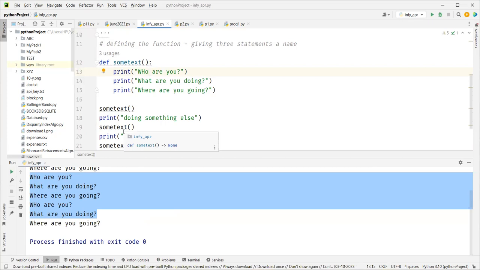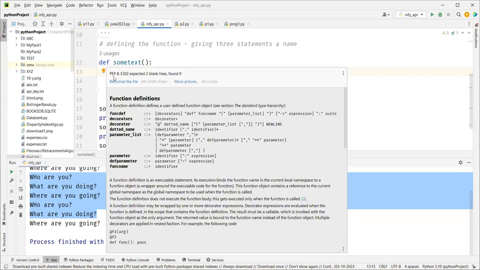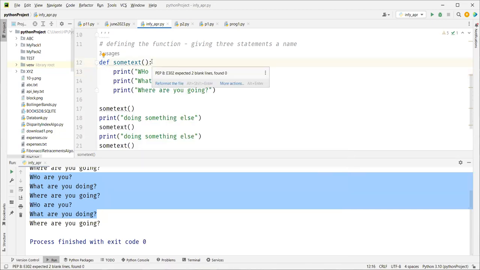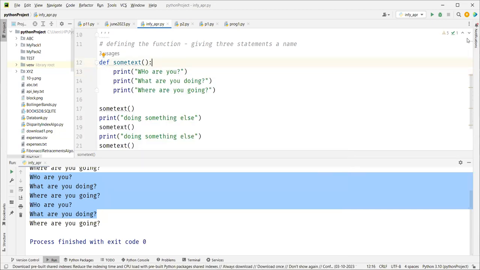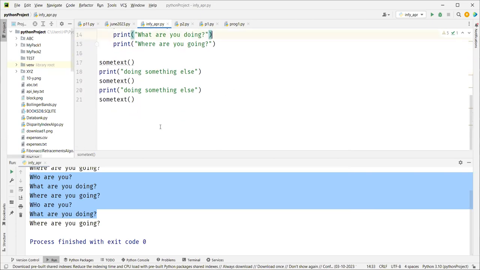So this is a simple function. You write it with def, which is a keyword, then the function name followed by brackets, open and close. Now you can have a function that returns you some value.